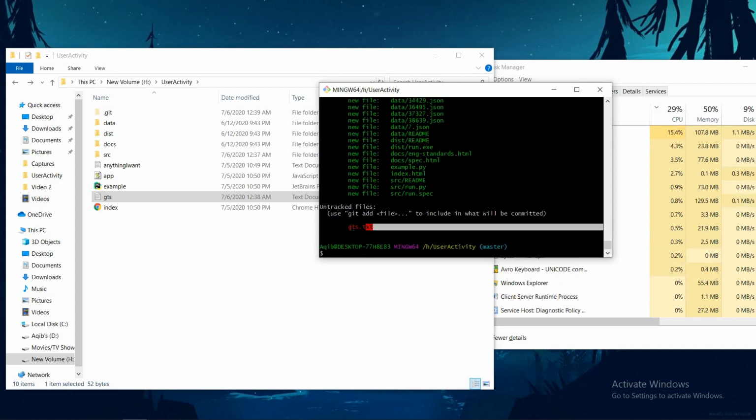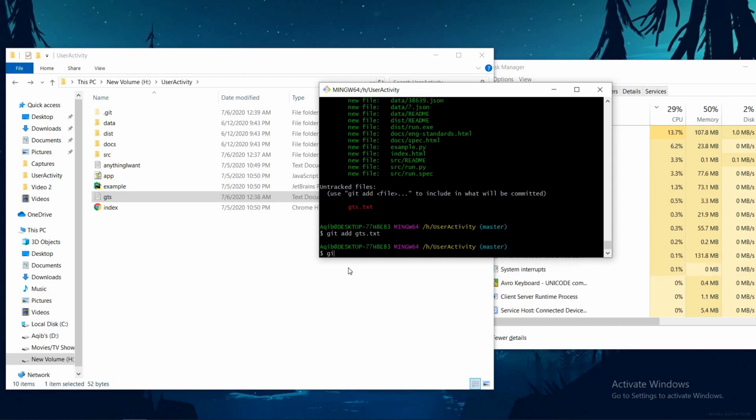Oh, you didn't add this file, so let's just add this file. Git add gts.txt, or git add dot, you can simply use that. So git status.